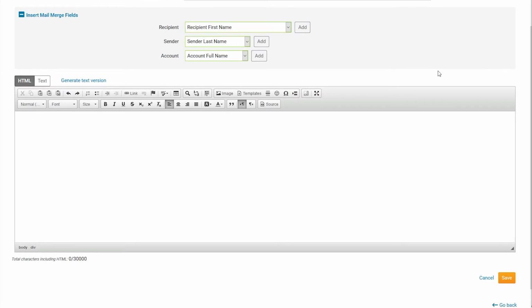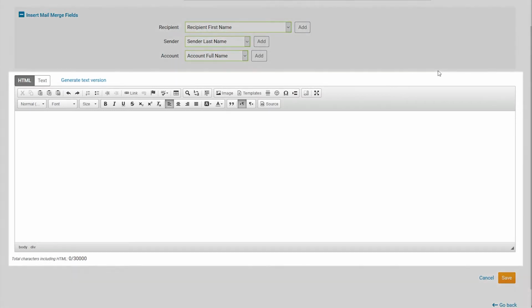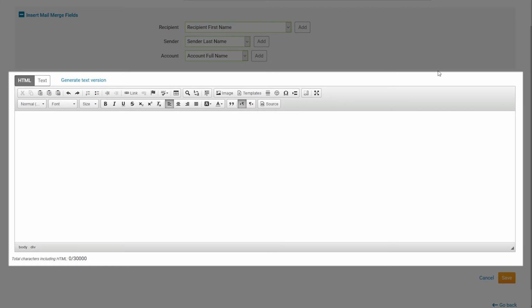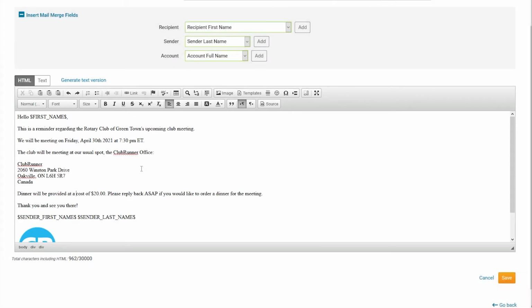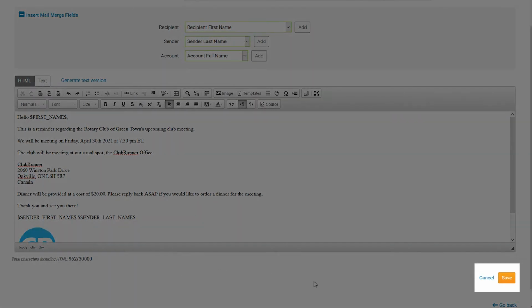Now let's continue to write out our email. Utilizing this toolbar and text field, we can compose and format our email message template, just like you would when composing an actual email. In this case, I have gone ahead and inserted additional mail merge fields, as well as the rest of the body of our email. Once you have finished composing your new email template, simply click on the Save button at the bottom right corner of the page to finalize your changes and save your new email template.